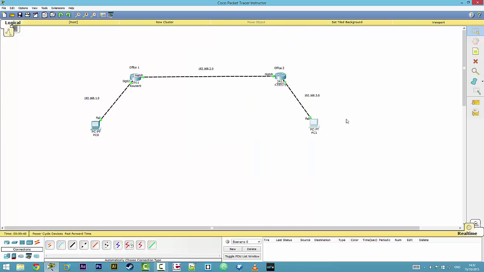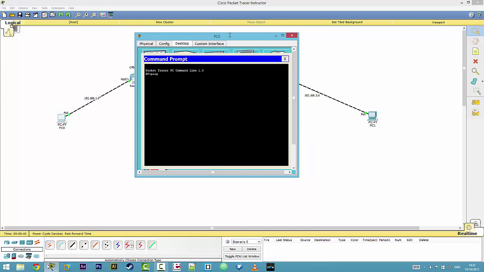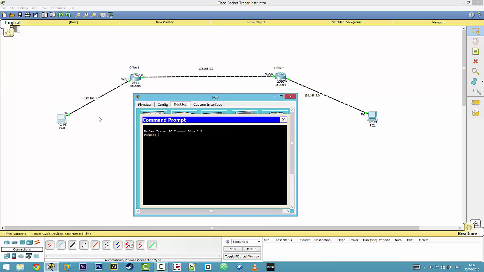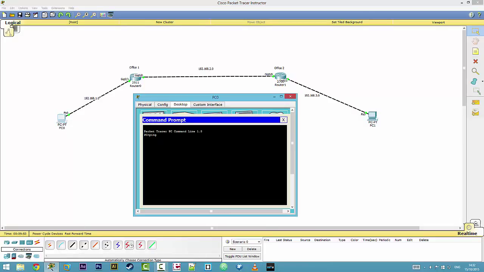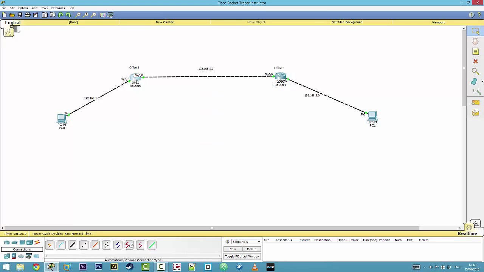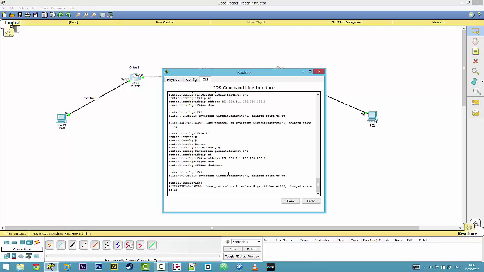So let's say this computer here is trying to communicate to this computer. So ping 192.168.3.2. We give the IP address on that computer. Hit enter. What does it say? Destination host unreachable. Why? This means that this router doesn't know that IP address. It doesn't know how to get there.